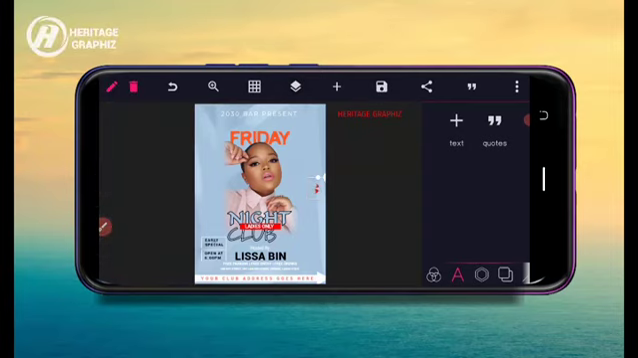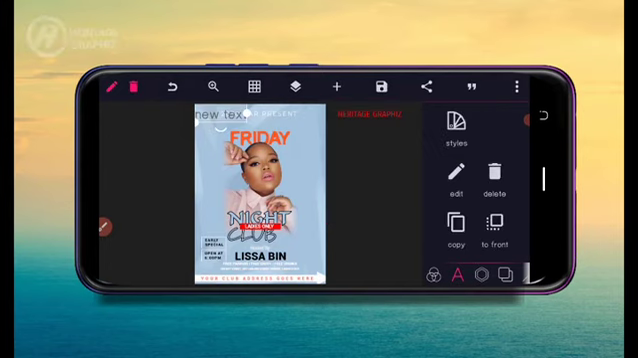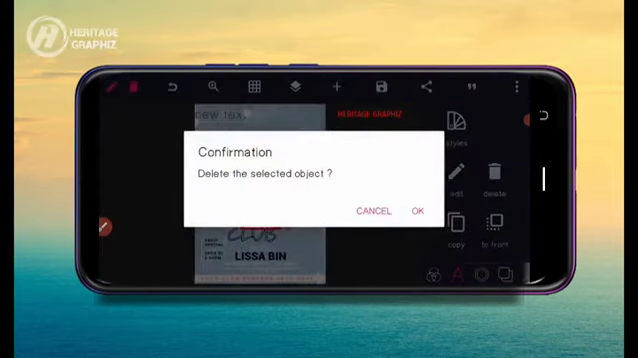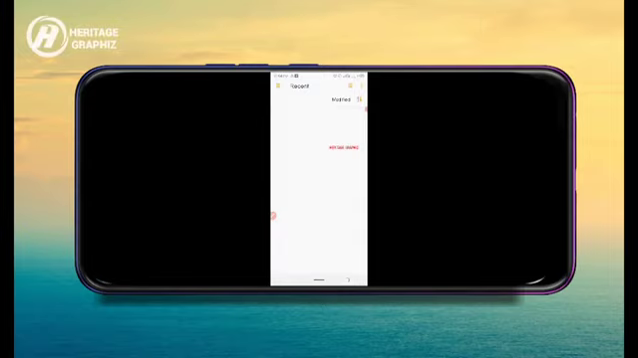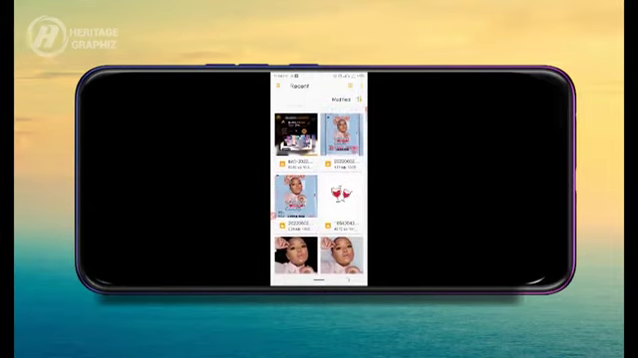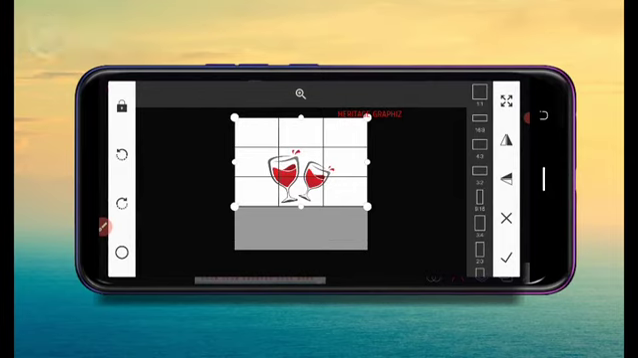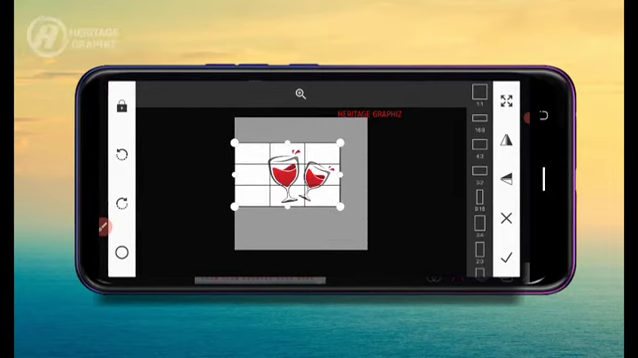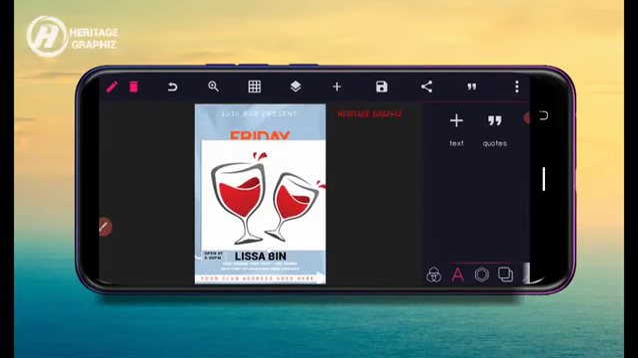Let's put this one. I think the picture is blur, so we have to bring in another one. Gallery. This picture I want. Okay, then we have to remove the white background. How do we do that?